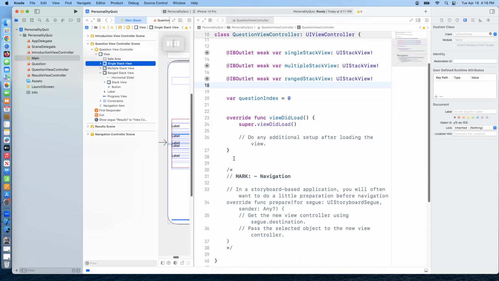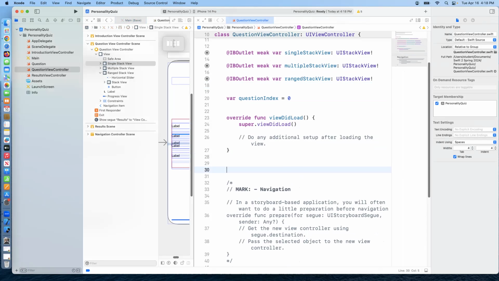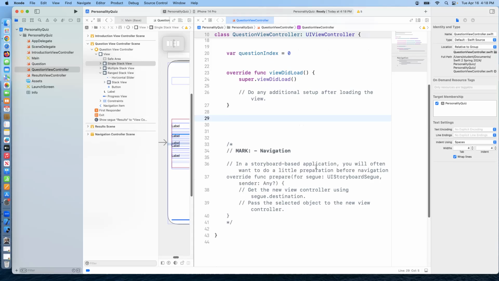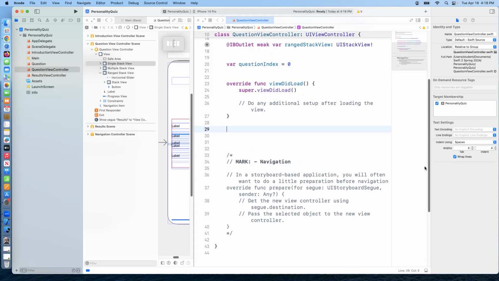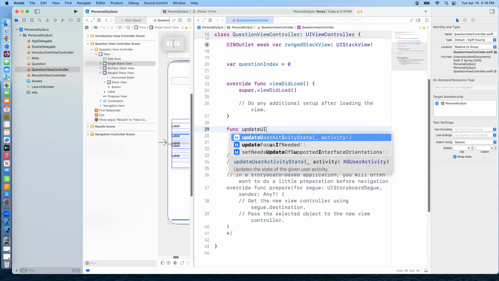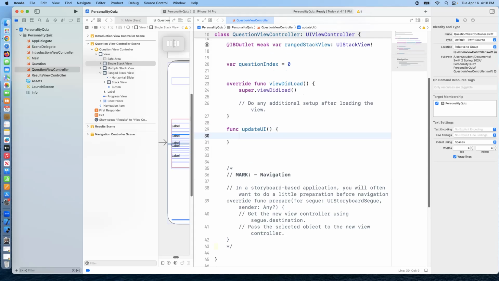So first I'm going to create the func. If you want to do marks for all your funcs, you could do that. You can see they created a navigation area here, but I'm not going to worry about that right now. I'm more concerned about just getting this coded. So we'll call this updateUI, parens, open and close curly brackets. And then here in viewDidLoad, we'll just say updateUI, and there it is.